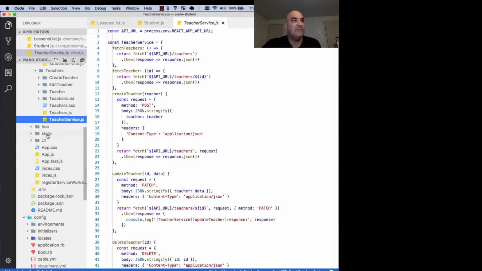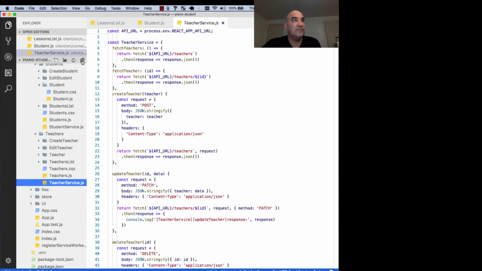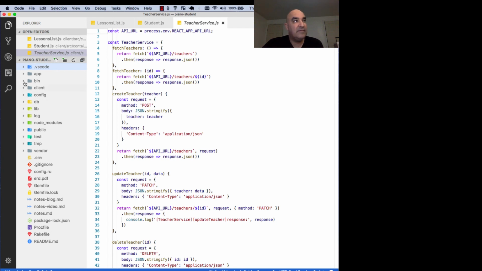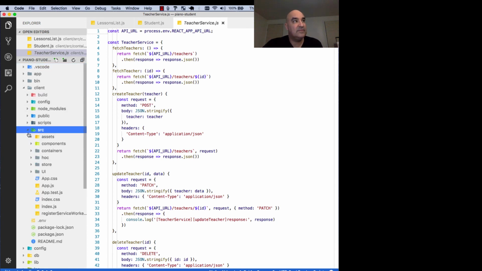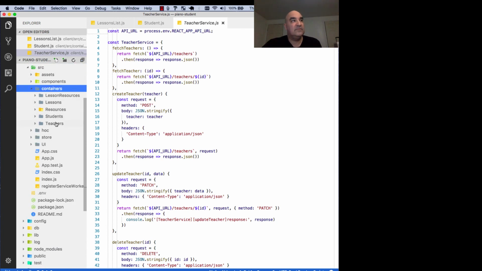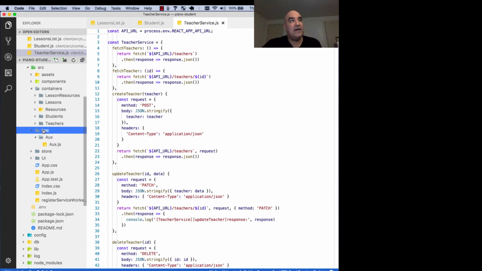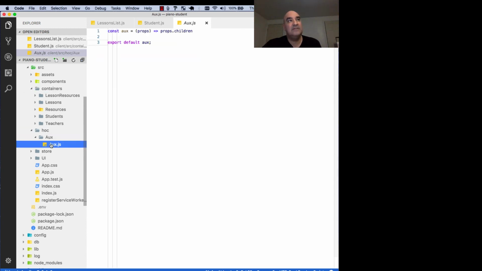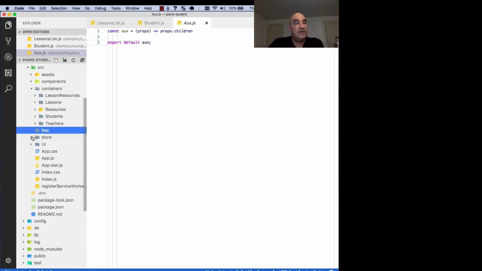So in my other folders here, let's show these folders again. In the client folder, client application, in the source folder, under containers, I have all those lessons, resources, students, and teachers. I have HOC, which is higher order component. All that's in there right now is this one called aux, and this one is just a way to wrap stuff without adding any baggage of having HTML divs, in divs and divs and divs. It's sort of an anonymous way to wrap stuff, and it's a little tip I learned off of Udemy, off that German guy. Really great course.